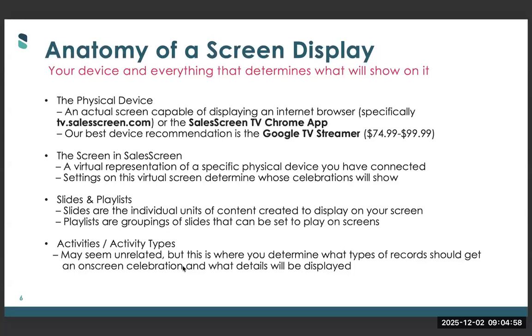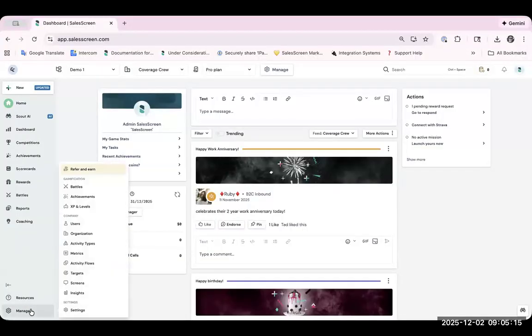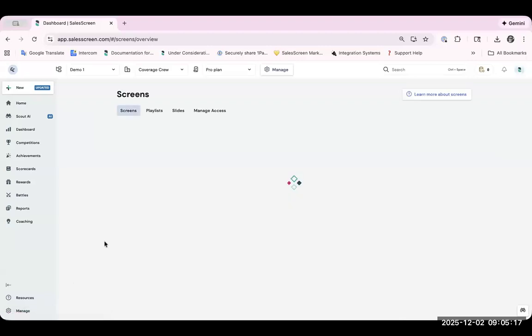I'm going to jump in and talk about some of the items that we're going through here. One moment. I'm going to pull you into my demo environment. So we're going to manage and then screens.